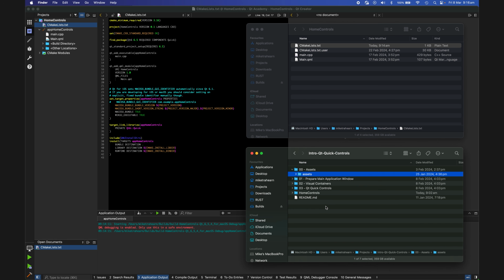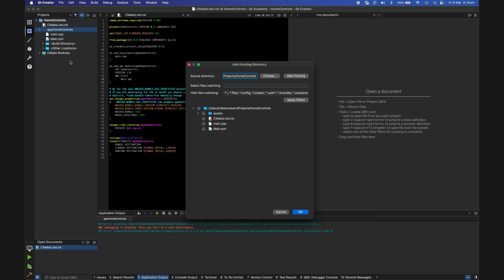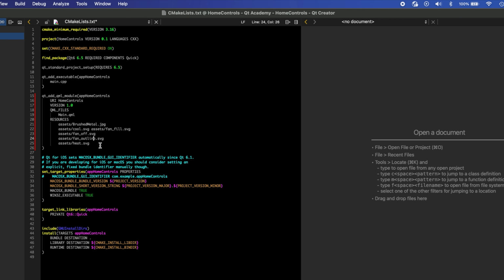We will add some images and scalable icons to make our project look more interesting. To do this, we will copy the assets provided in the Git repository for this course and copy those into our local home controls project folder. Then we must add them to our CMake project using the menu option, Add Existing Directory, where we'll select the Assets folder. This adds the asset references into our QML module's resources in the CMake file. Now we are ready to use the resources in our project.